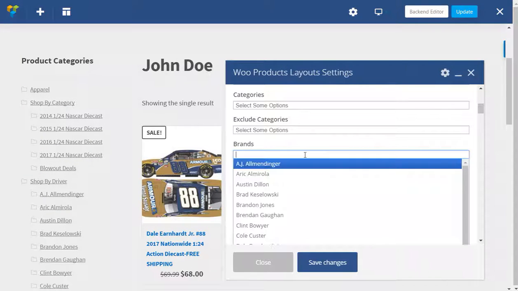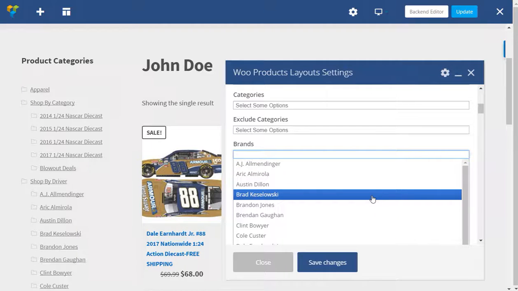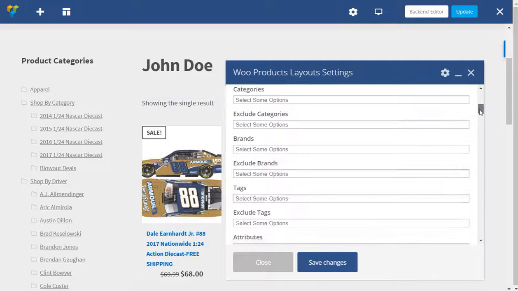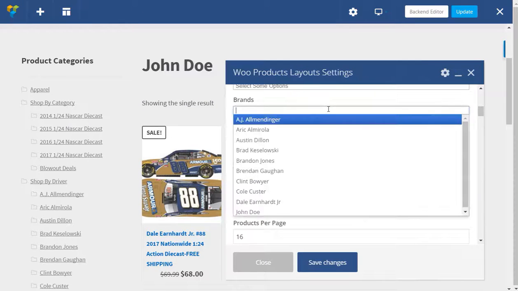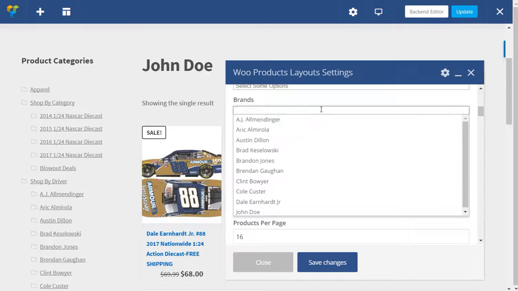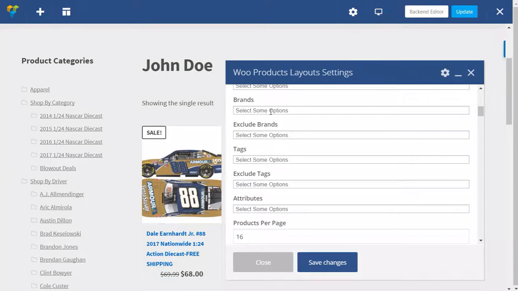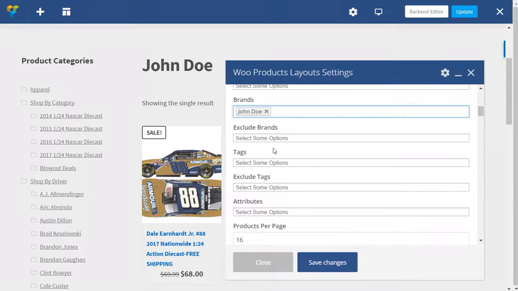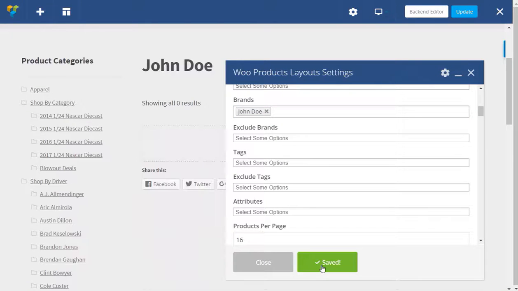We're going to choose John Doe. You can scroll on down. We want to choose John Doe's brand. And I don't know why this is giving me a hard time. There's John Doe down here. Okay? And I think you could just type it too. If I was just to go in, hit brand, I start to go JOHN. See, there it is. That's the easy way to do it. John Doe, he's on there. Hit save.